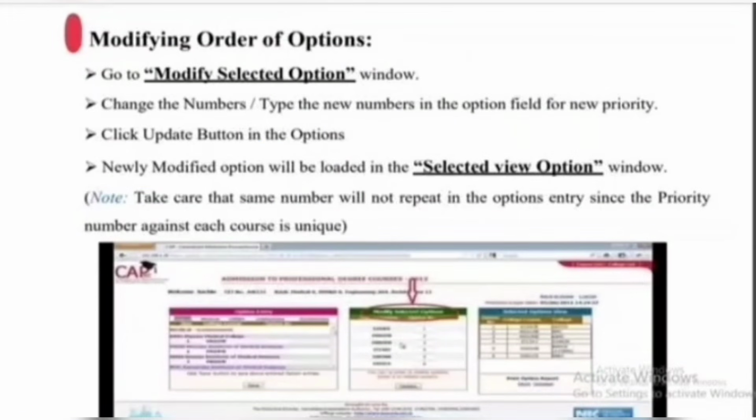And now, how to modify the order of options. So this is very important. In the second section, you go to the modify selected option window, then change the numbers or type the new numbers in the option field for the new priority. For example, you have got civil engineering in RV college, so that will be the sixth option. If you don't want civil engineering in RV college, you can keep that college down, and whatever computer science engineering colleges in BMS or PSIT, then MS Ramaiah Institute, you can keep those colleges on top. So the priority you can change.